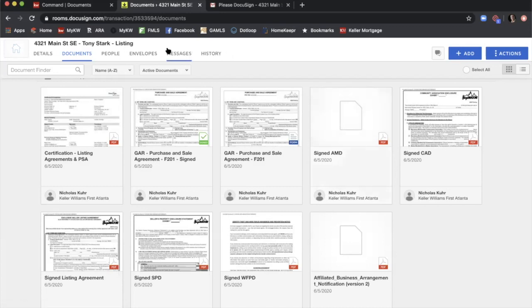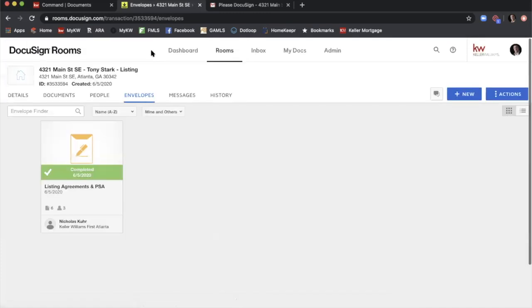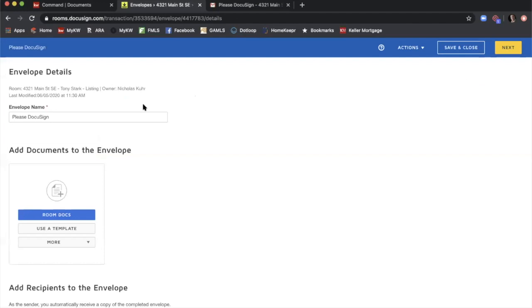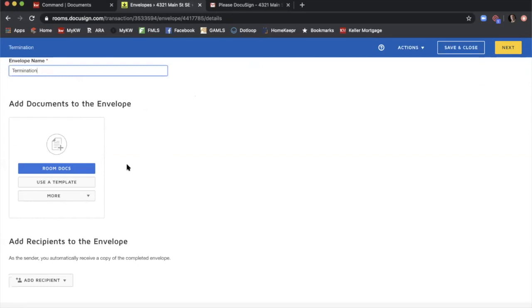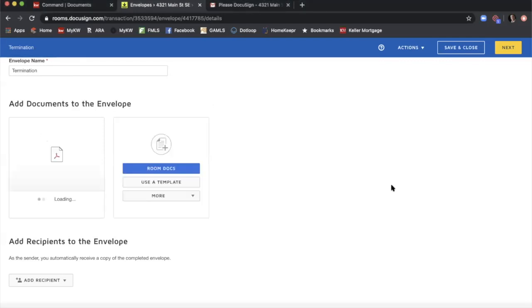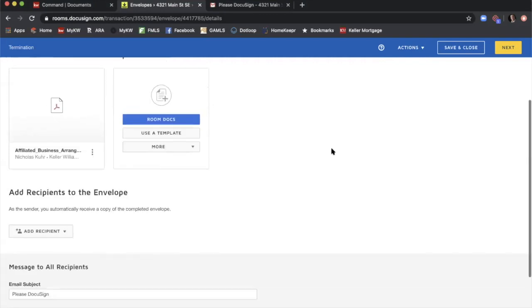So to do that, go to your envelopes folder and then select new. And I'll select new again. All right, DocuSign, perfect. So name, I'm going to try to breeze through this pretty quickly, but we'll do termination. And then we'll add our document, and from here we can select upload. So I can select a document directly from my computer. I'm just going to use this one from the EXP agent. So I'll just click open, and that will attach the document here.